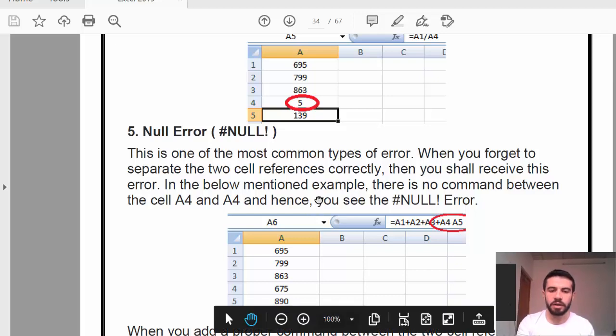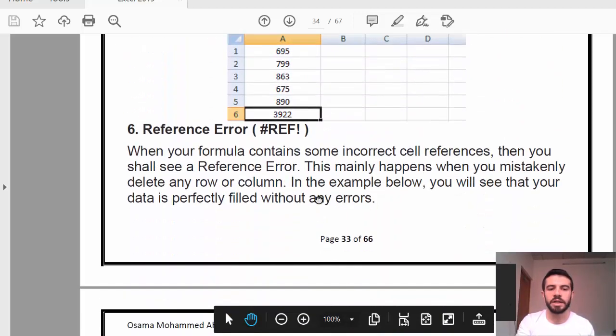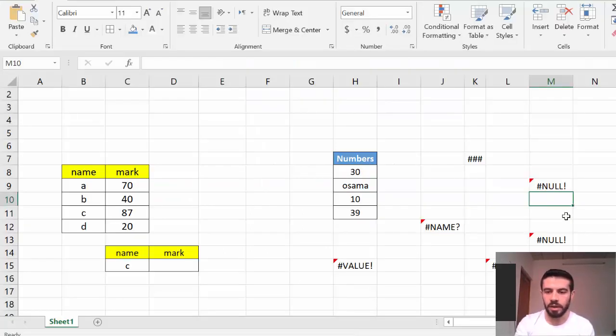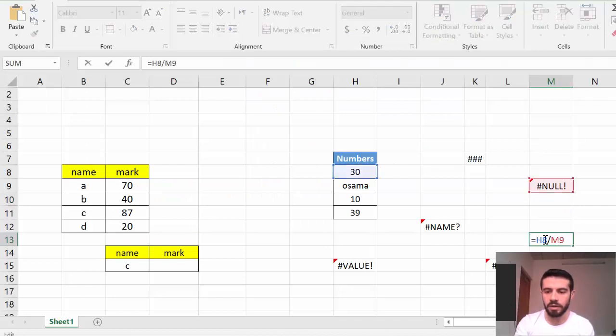And we have another type of error, number 6, the reference error. Reference error is when your formula contains some incorrect cell references. What do I mean? So for example, here I have this reference, select this one plus this one plus this one, right? So now H8 references this cell, H10 this, and H11 this, right? Now there's no problem.